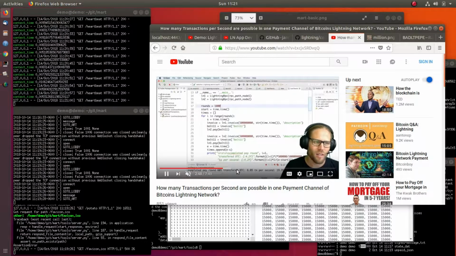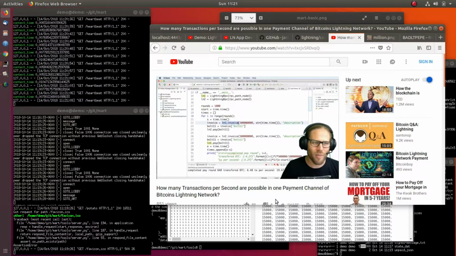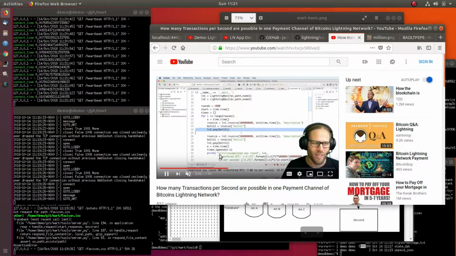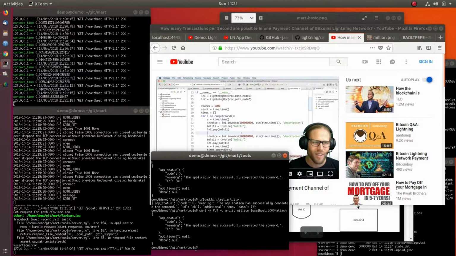I'm not sure what the story is, but that's kind of just where my mental peg is of where a good amount of transaction throughput is, because that's really what we understand C Lightning is capable of there.